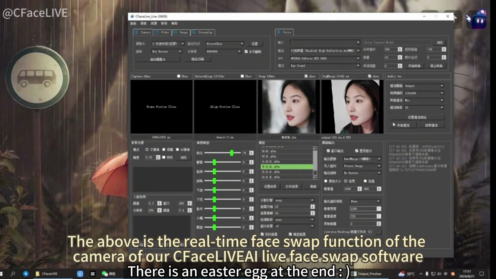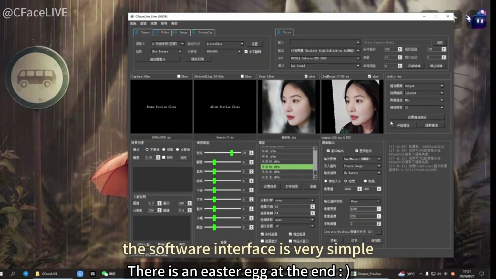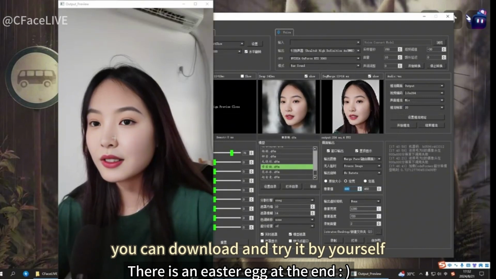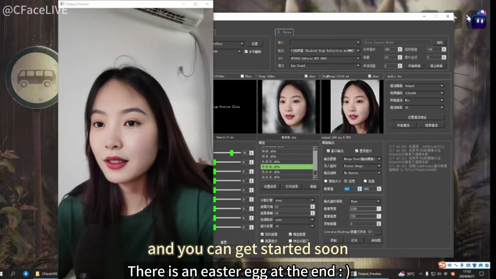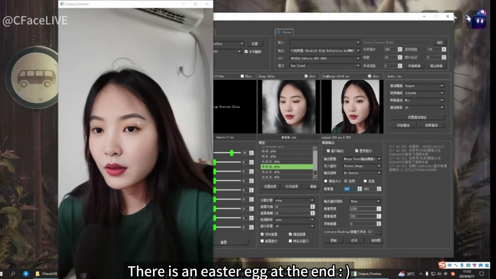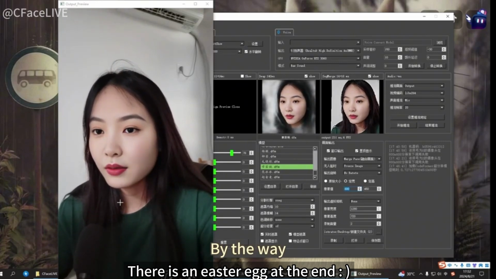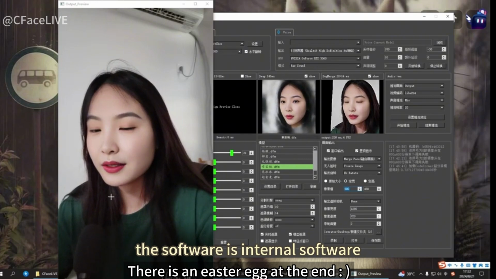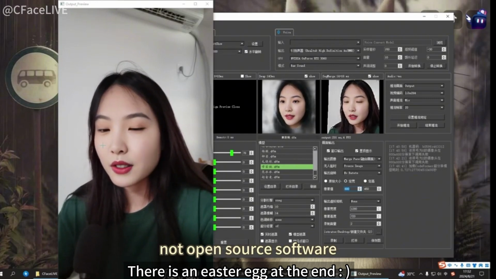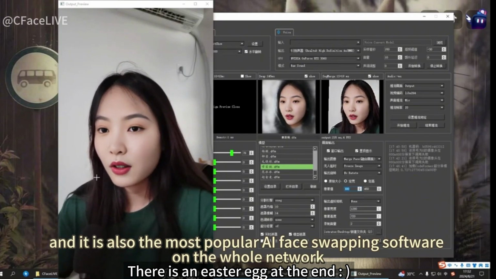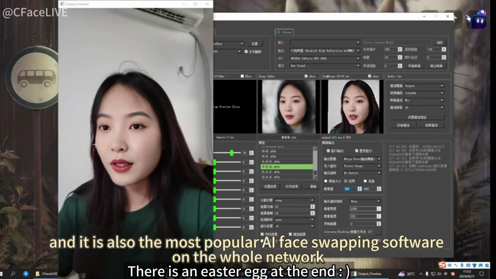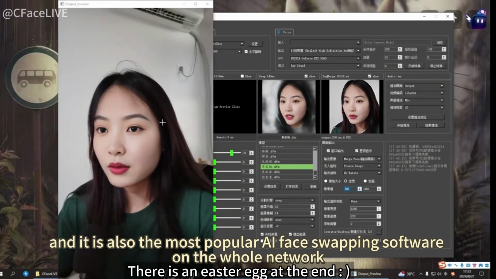The software interface is very simple. You can download and try it by yourself, and you can get started soon. By the way, the software is internal software, not open source software, and it is also the most popular AI face swapping software on the whole network.